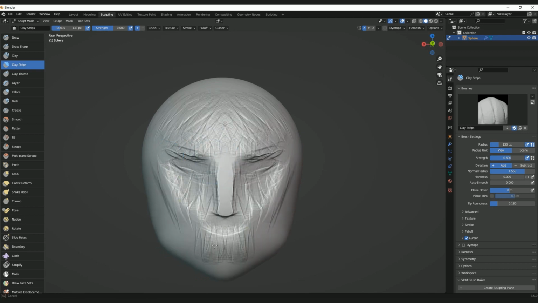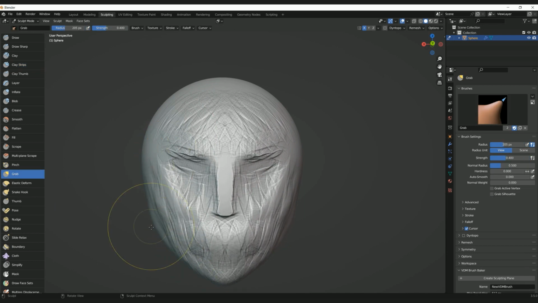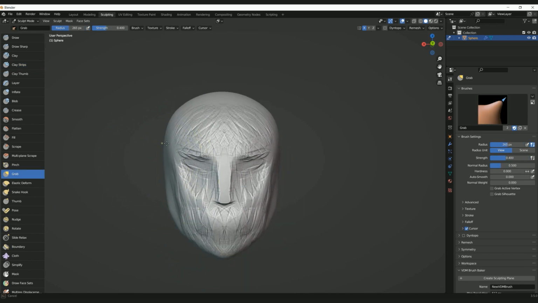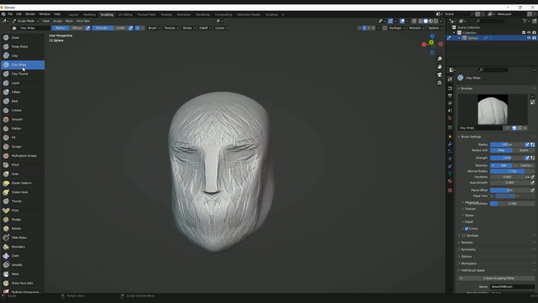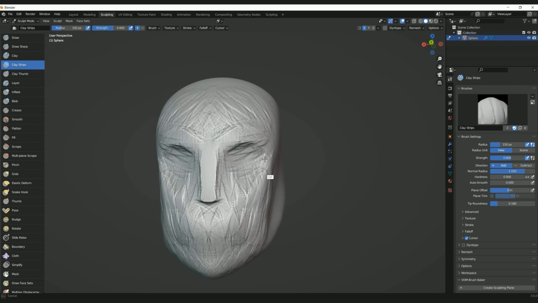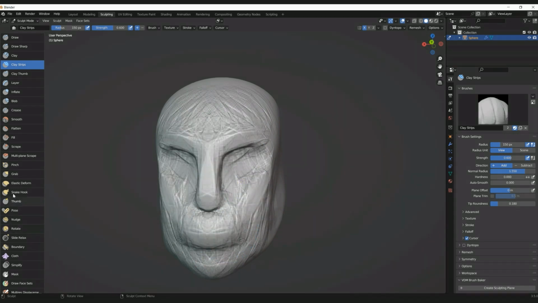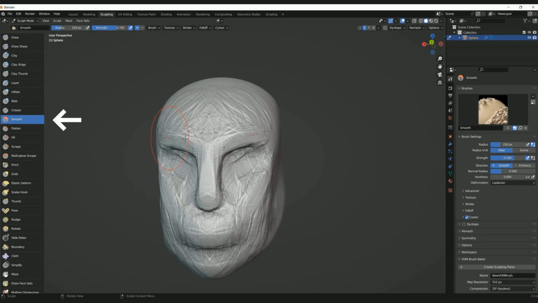One of the key features of the clay strips brush is its dynamic control. By adjusting the brush size, you can sculpt fine details or cover larger areas with just a few strokes. The brush strength allows you to control the intensity of the clay application, giving you precise control over the sculpting process.